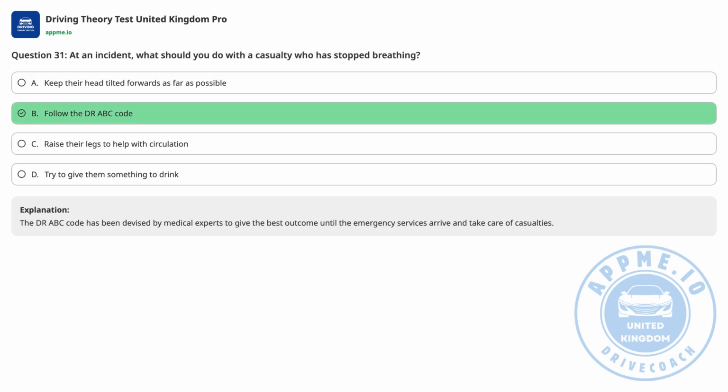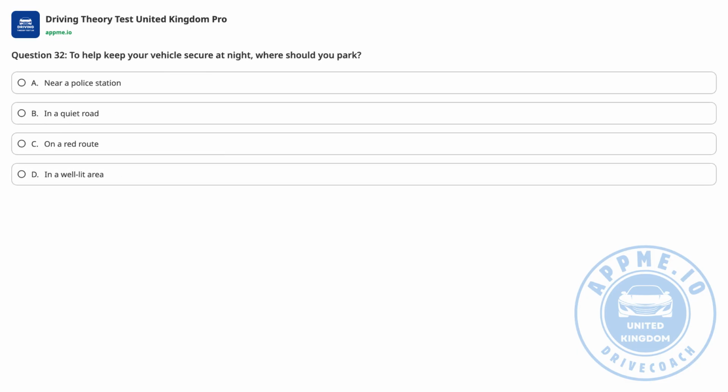The correct answer is B. Question 32. To help keep your vehicle secure at night, where should you park? A. Near a police station. B. In a quiet road. C. On a red route. D. In a well-lit area.